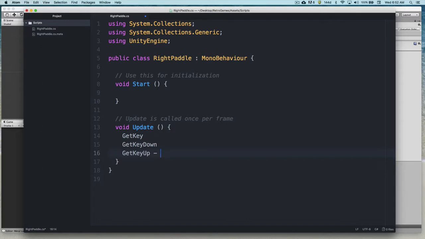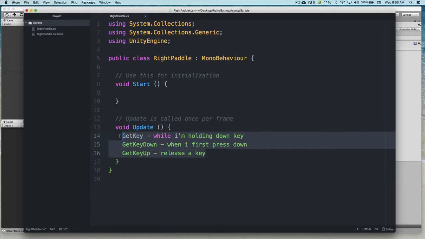GetKeyUp is when I release a key or an input of some kind. GetKeyDown is when I first press a key down, and it only happens once, and both of these happen once. And then GetKey is while I'm holding down a key. So the best one to use here is Input.GetKey for when I hold down, and since I'm doing the right paddle, the up arrow or down arrow. So let's take a look at how that looks.